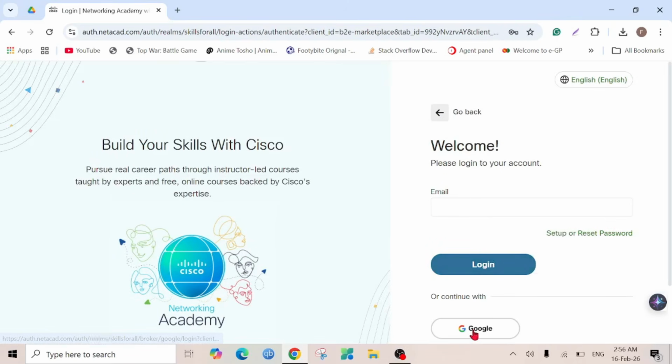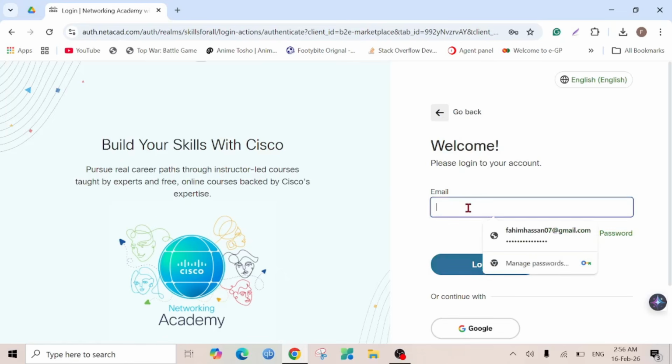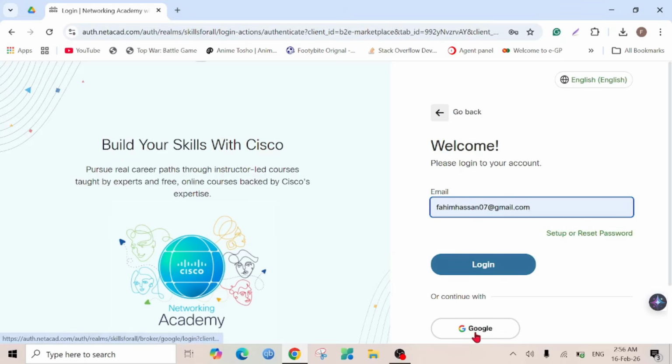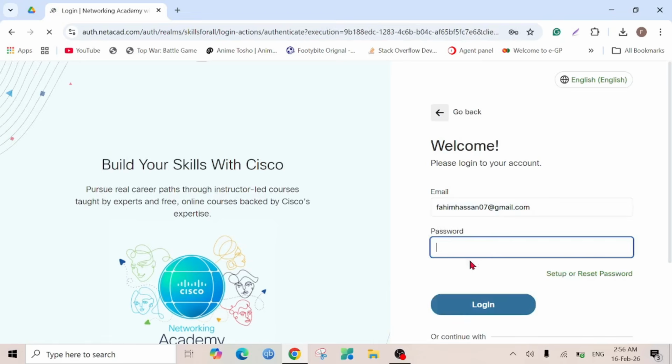You can either use your Google account, or if you have a previous account, you can simply type the email or create a new account by simply clicking this Google, and your account will be created based on your existing Google account. So I'm gonna click login and give the password again because I already have an account.